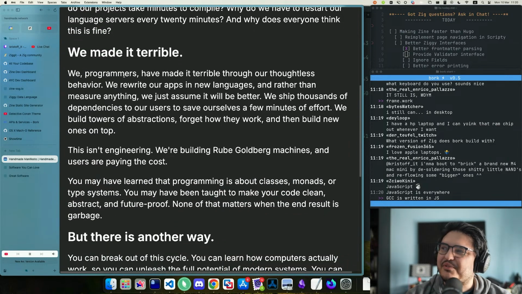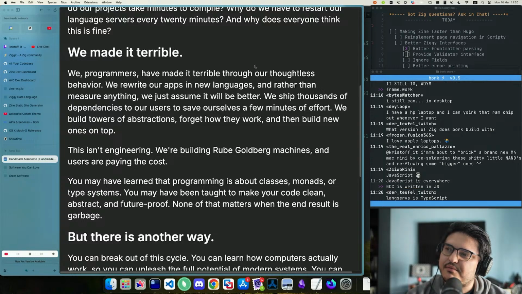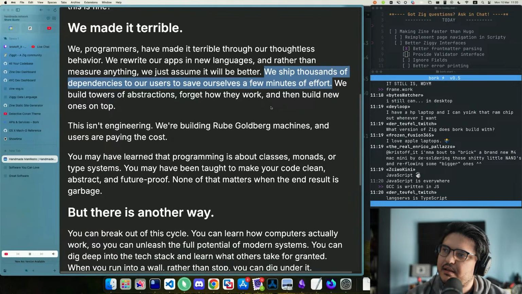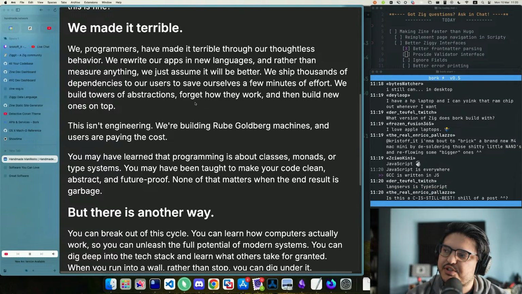We made it terrible. We programmers have made it terrible through our thoughtless behavior. We rewrite our apps in new languages rather than measure everything. We just assume it will be better. We ship thousands of dependencies to our users to save ourselves a few minutes of effort. We build towers of abstractions, forget how they work, and then build new ones on top. This is engineering. We're building Rube Goldberg machines, and users are paying the cost.